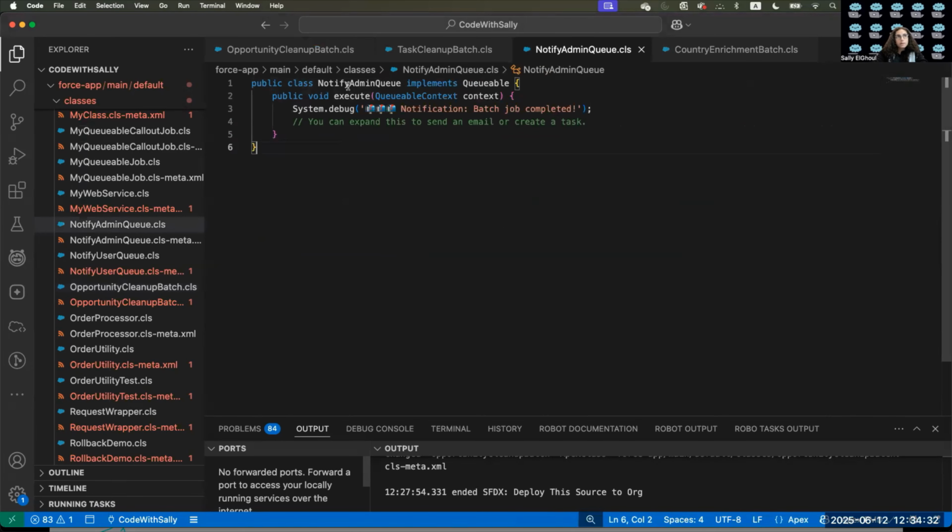We created this NotifyAdminQueue. It implements Queueable. If you forgot the Queueable Apex, we have two videos about Queueable Apex you can check. Because that's another interface, the contract of this interface tells me I have to implement a method called execute. So we have it where we put our logic. Here, for simplicity, I have only the debug statement, but it can be more complex: creating email, sending email, creating task, whatever is needed, you can have it there.